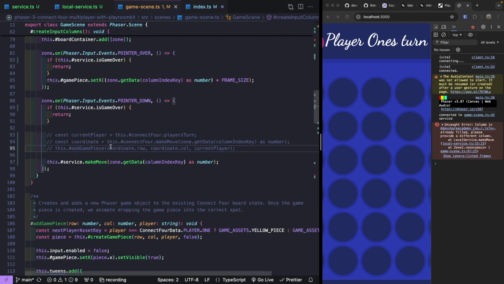Currently in our game scene, when we call our add game piece method, we need to know the position of where our game piece will be positioned at, and we need to know which player added that game piece. And we use that data to animate our game piece down to its position and to show the correct frame, the correct texture for the game piece.